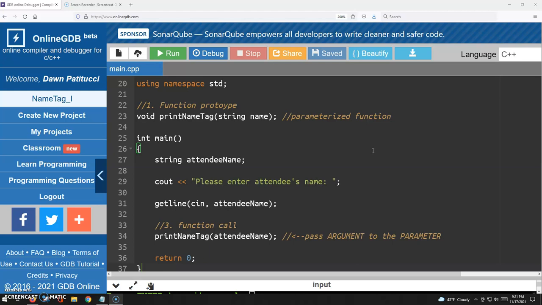Okay, so you've seen a very simple function. Now I want to add a new technique here, and this is the use of a parameter for a function. We use a parameter to get a piece of information into the function. So for example, I've written a program that would print a name tag for a conference. We've all seen those name tags. Hello, my name is so-and-so, right?